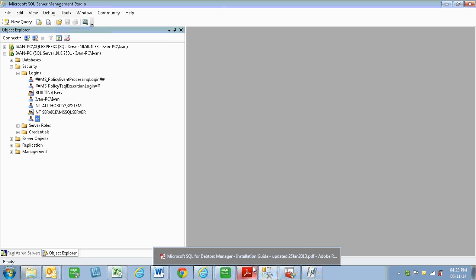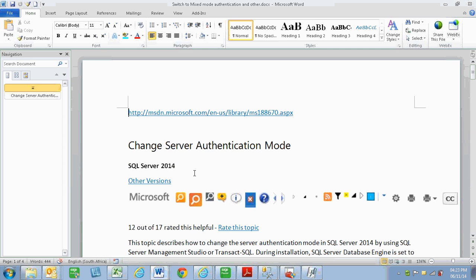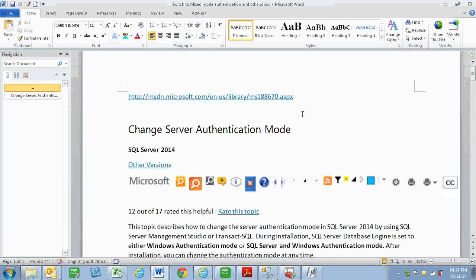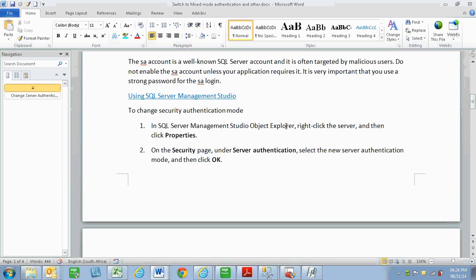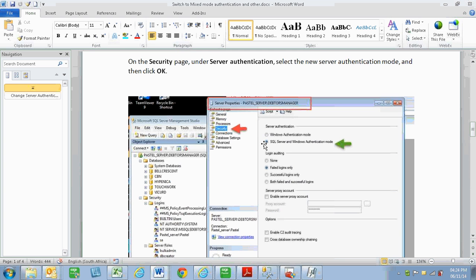All right, so how you would do that, I've got a screenshot here for you. Now to switch to mixed mode authentication. So we're assuming that you've only got Windows security and you want to switch to mixed mode. This document here is something I'll be emailing to you as well. This is directly from Microsoft. It takes you through the steps of what to do. I've added these screenshots in for you here.